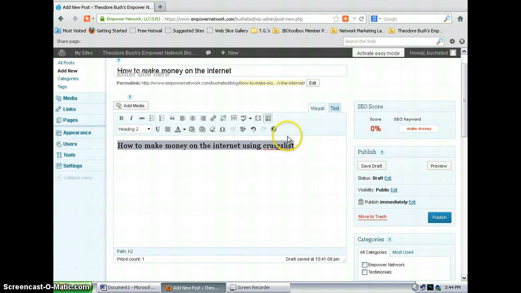And you notice how it made it bigger. That's when you know that you got it. Another way you know you got it is when you get off of this, it goes back to paragraph. When you click your cursor on it, it says heading 2. Now, do not bold it, underline it, or italicize it. If you do, it will remove the header.